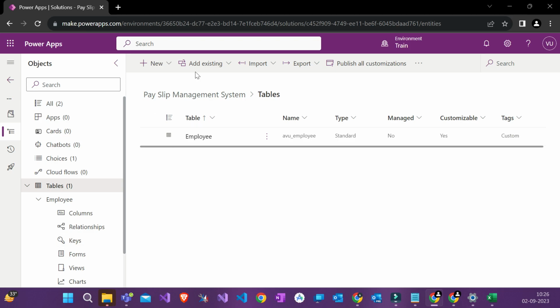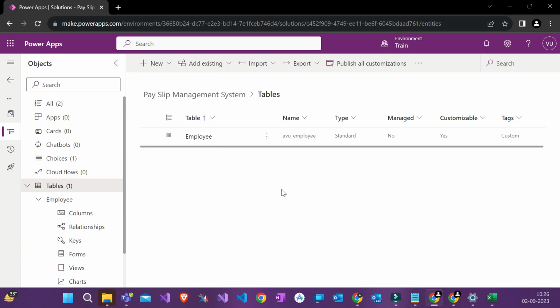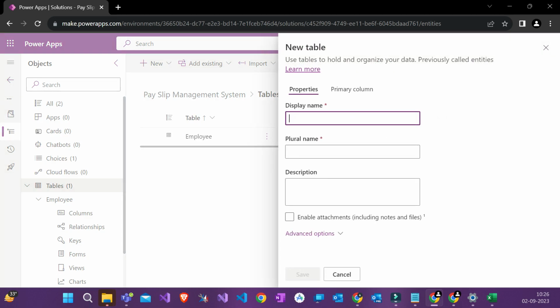Yeah. So we were going to create a new column. Okay, a new table. Now we'll create a new table called payroll, because payroll should exist. Everybody should have a payroll if you are working in a company. So payroll details is my table.